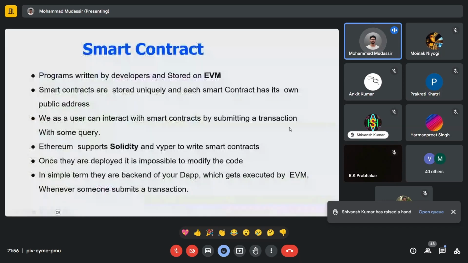So once they are deployed, it's not possible to modify them since they're on the blockchain. In simple terms, it is the backend. It is basically a database, right? Which gets executed by the EVM whenever someone submits a transaction.